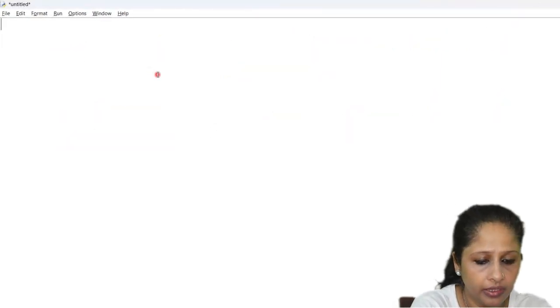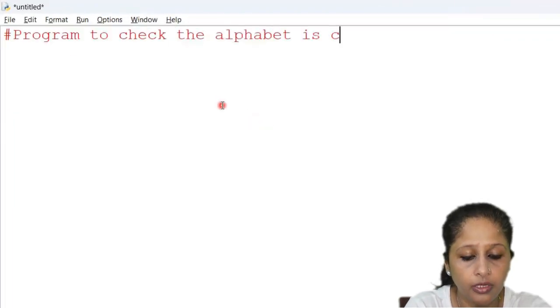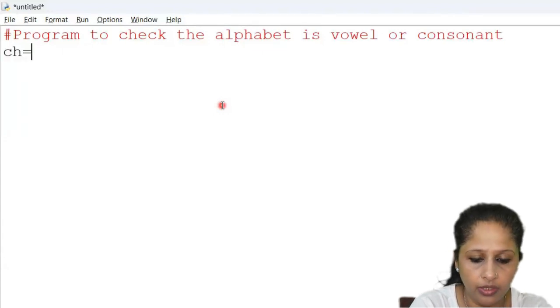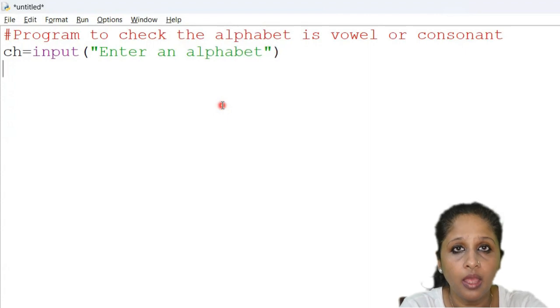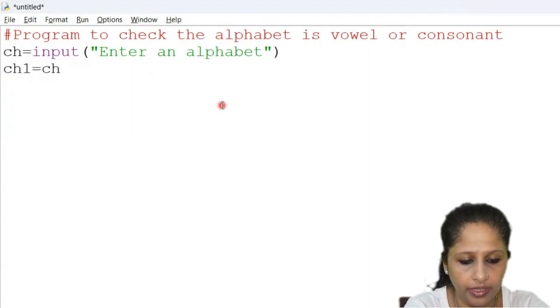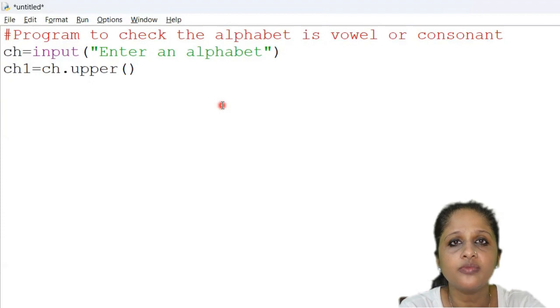I am giving the comment: program to check the alphabet is vowel or consonant. Now we have to input an alphabet. ch equal to input, enter an alphabet. Now we have to convert this alphabet to its uppercase, so we can write ch1 is equal to ch dot upper. Then we have to check whether ch1 is vowel or consonant.